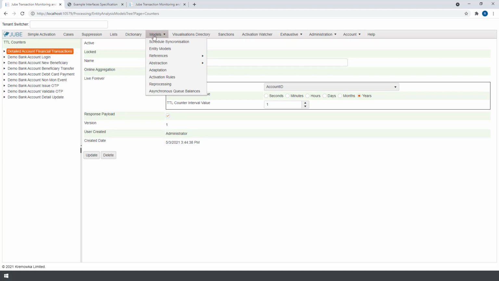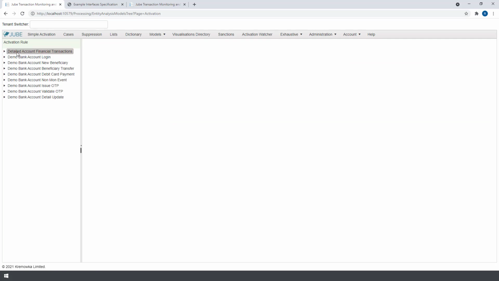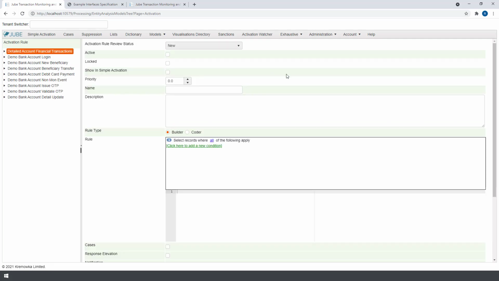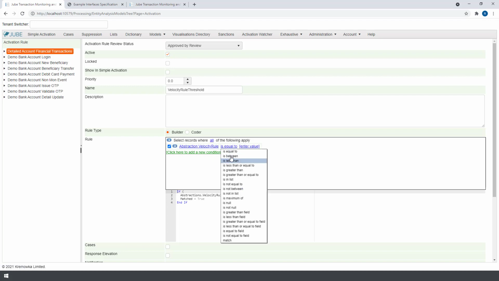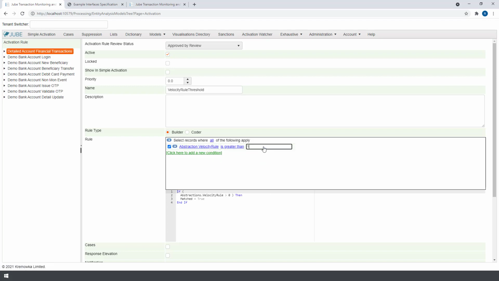Now, let's move on to the activation of our abstraction rule. So I'm going to create an activation rule which will activate sending out a response code in the event that the velocity rule exceeds 10 transactions. So I'm going to set it to approve by review. This implements maker-checker functionality. Activate it, and I'm going to call it velocity rule threshold. And I'm going to say if the abstraction rule is greater than 10, then it is to be considered activated.